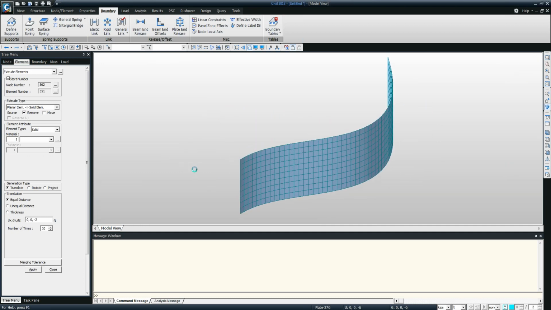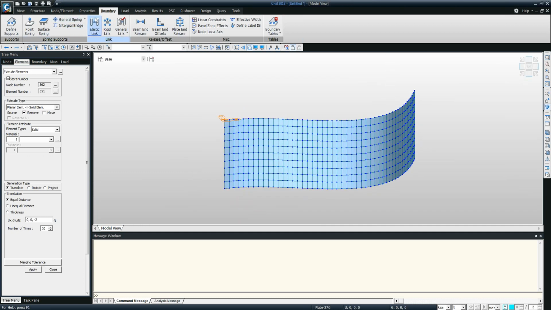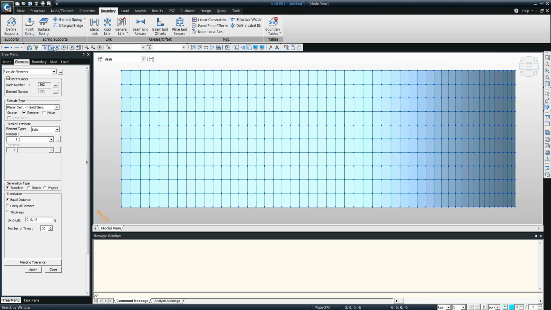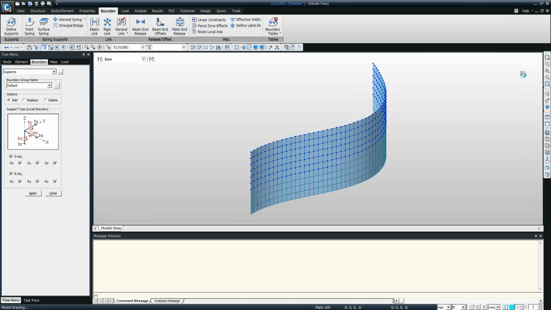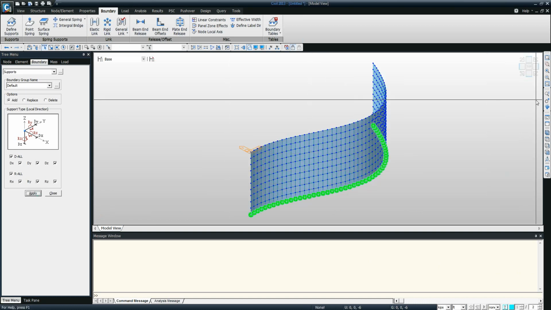Okay, so let's use this particular model here. If I want to apply boundary, let's say I want to apply fixed supports to the bottom nodes, I'll go to define supports, and check D-all and R-all. It's going to have the fixed support at the bottom nodes, and I click on apply, and you can see the supports are applied like this.